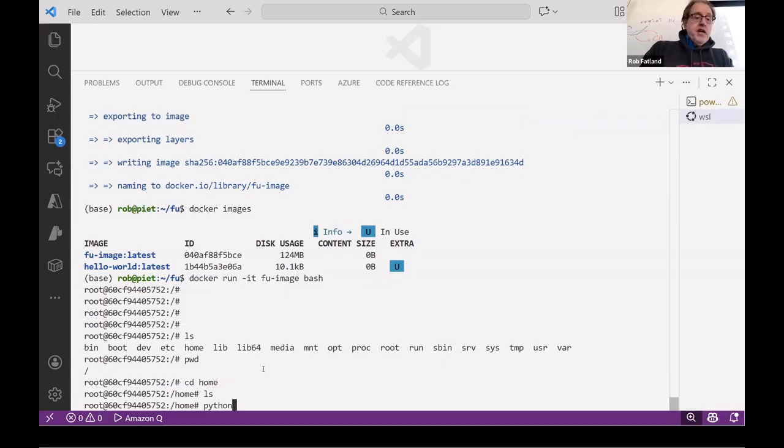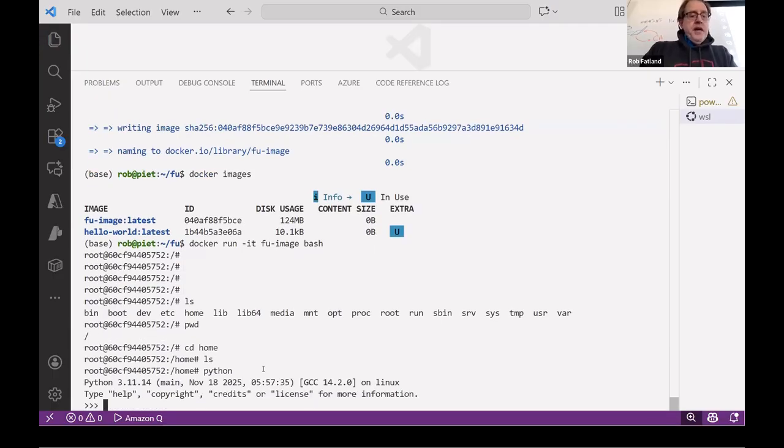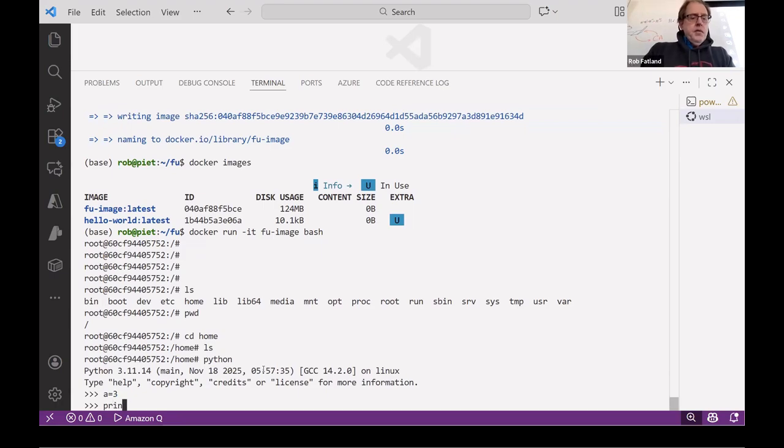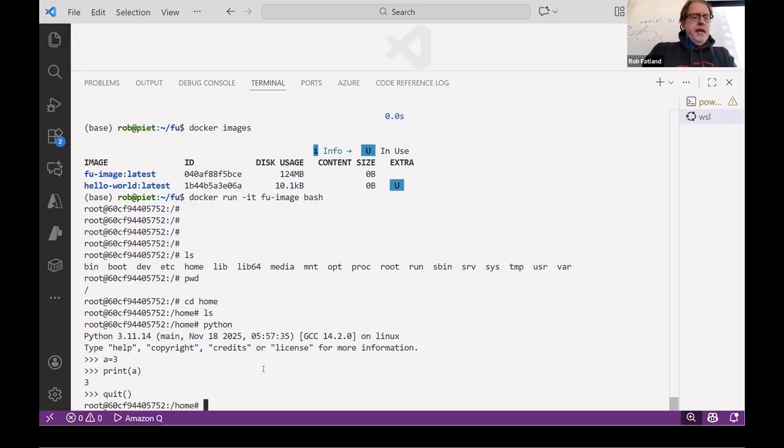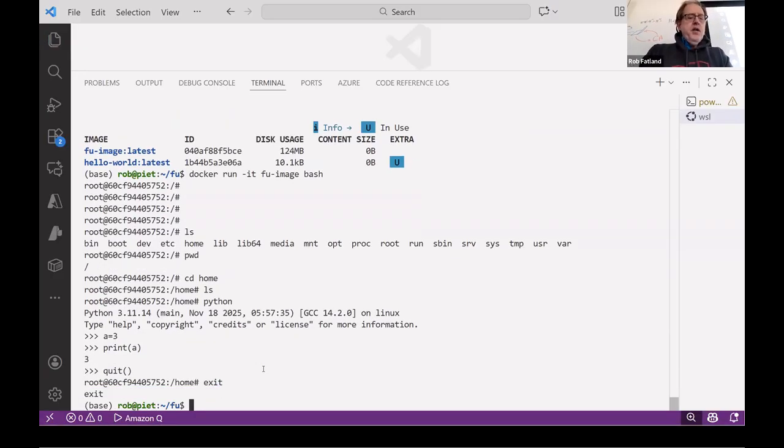And I can run Python. Let's try it. I'll run the python command, and I get the Python prompt. I say x equals 3. Okay, so I can run Python. I have Linux in a container. Great. I'm going to quit Python. I'm going to say exit, and that's going to halt the container.